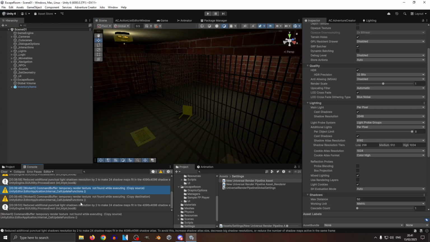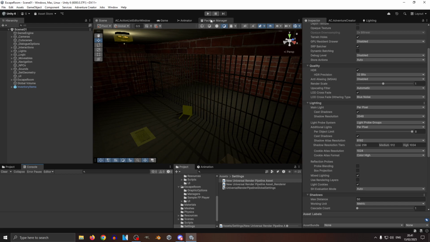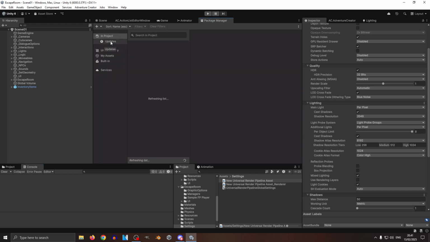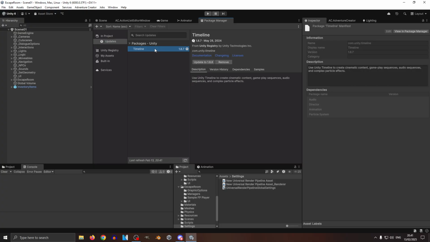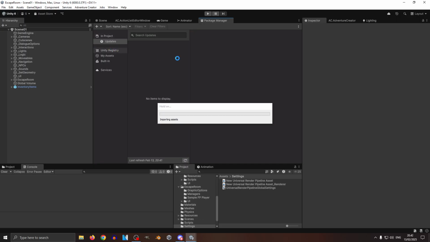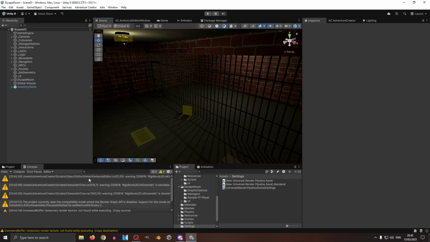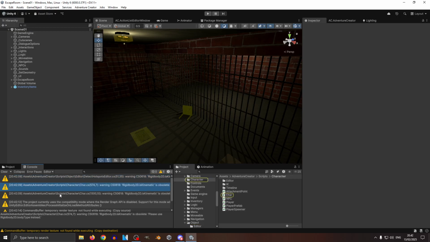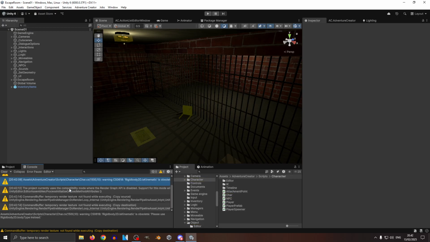Some other warnings, but I don't think these are anything important. It's just some worker warnings, so we can just clear that. There's no errors right now. We go to the package manager and look at the updates. There's an update for timeline. We're not using any timeline stuff, but whatever built-in Unity packages there are to be updated, you could update those. Then there's also more errors here about the Adventure Creator scripts. We can ignore those because we will be updating Adventure Creator in a second.